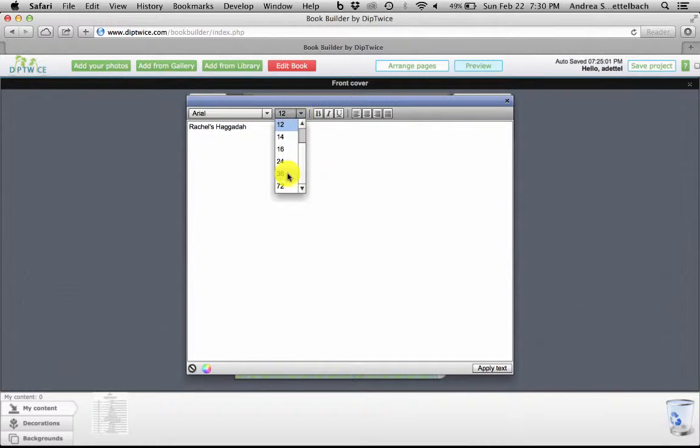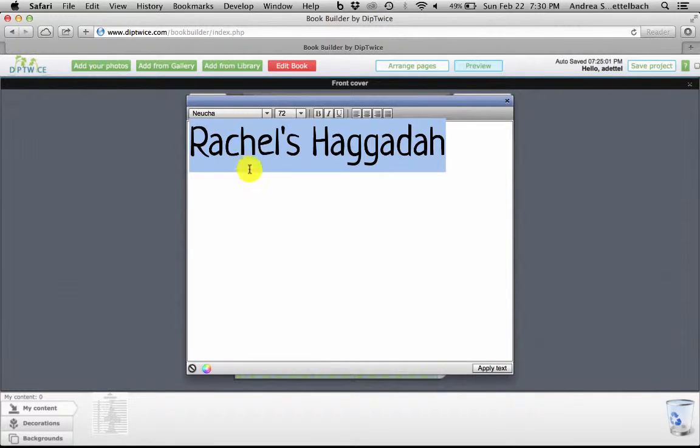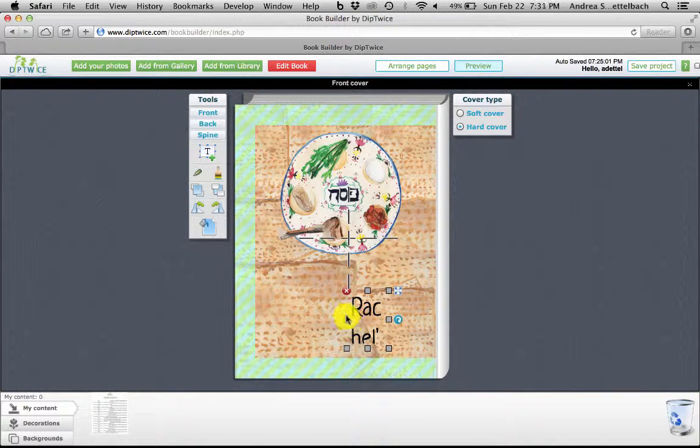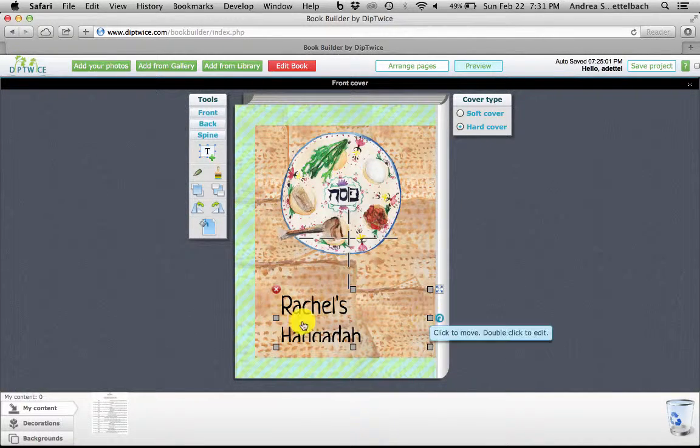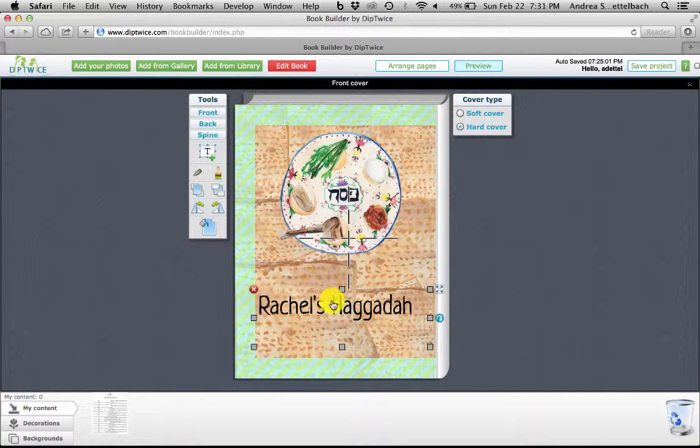Keep in mind that you want to make the font size quite large so that it shows up on the cover. Click Apply Text and stretch your text box to fit the space you've allotted for your title. Use the plus sign that appears on the cover as a guide for placing your decorations and title. This will not appear in the printed version of your book.